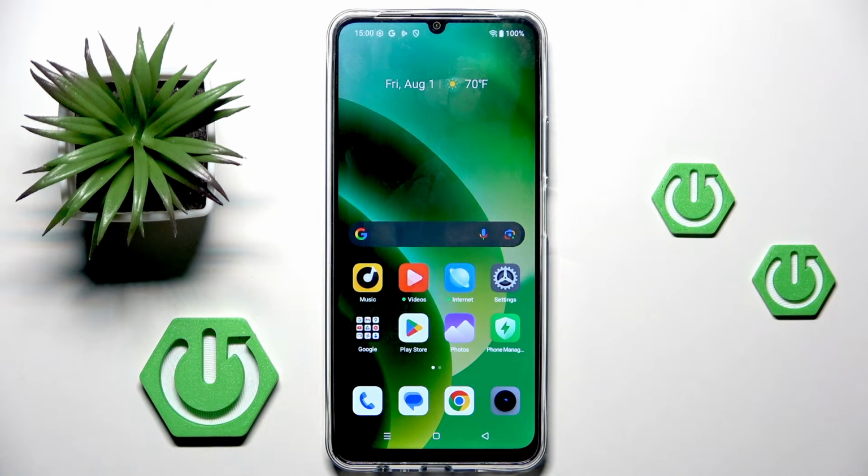Morning guys, in front of me is the REALME Note 70T, and let me show you how to clear cache and speed up your device.